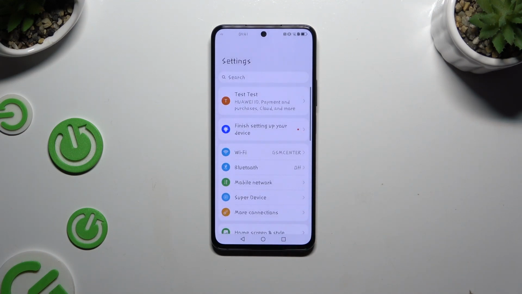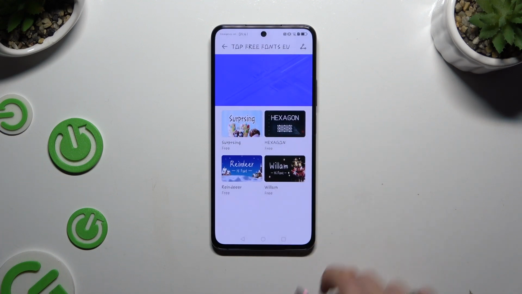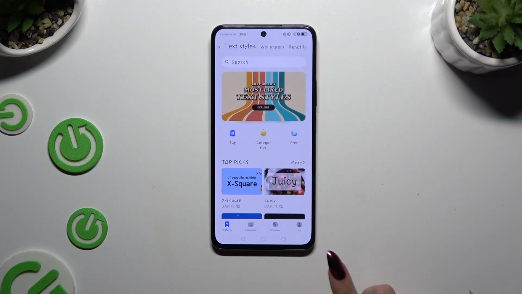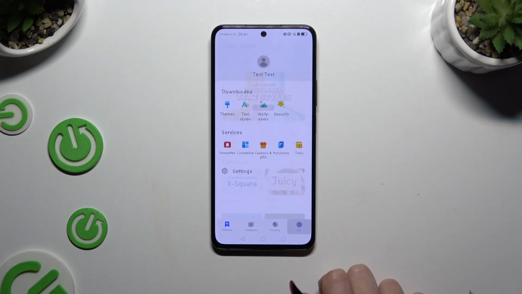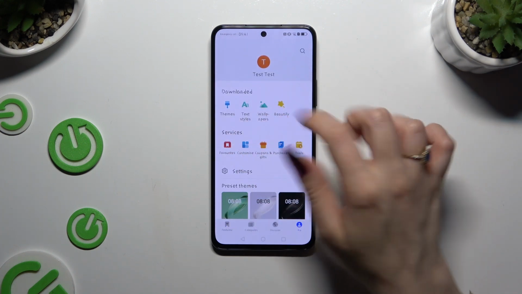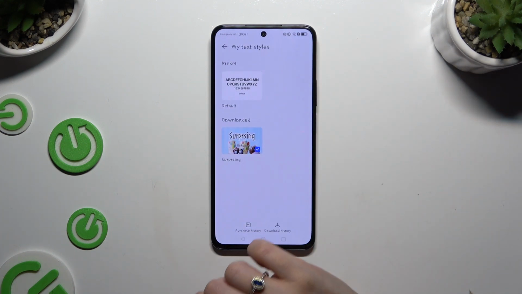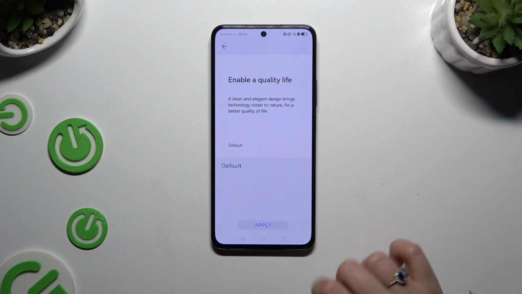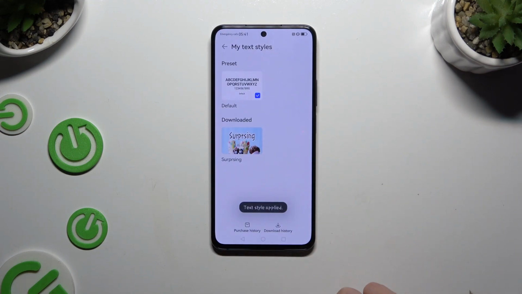If you want to go back to the default style, go back to Themes app, select Me at the bottom right corner and hit Text Styles. Then tap on your default one, select Apply and wait.